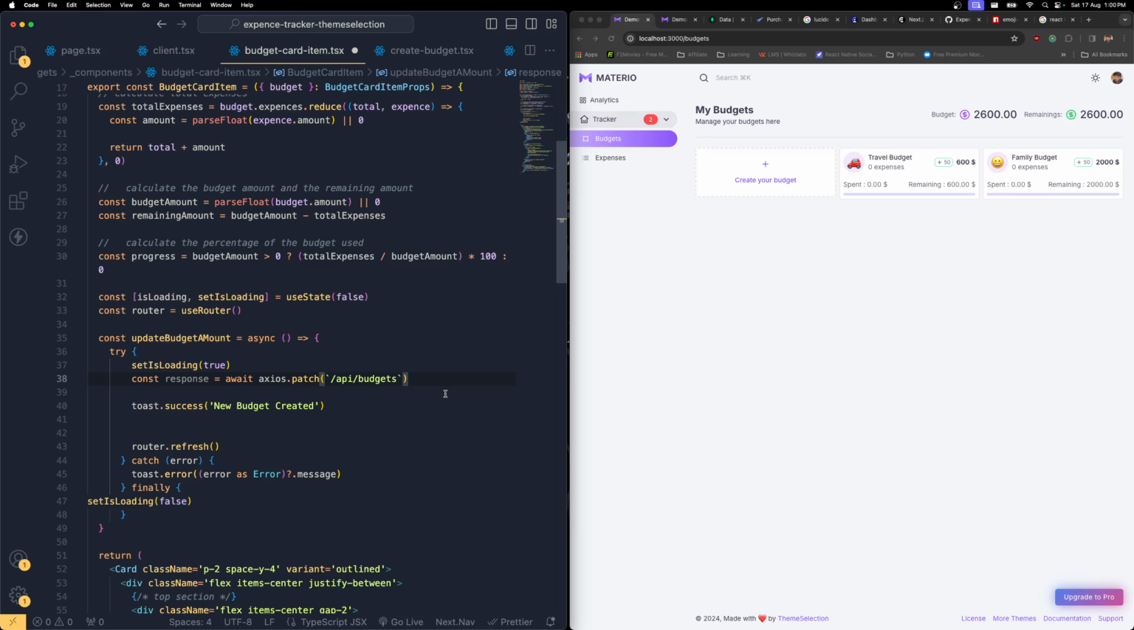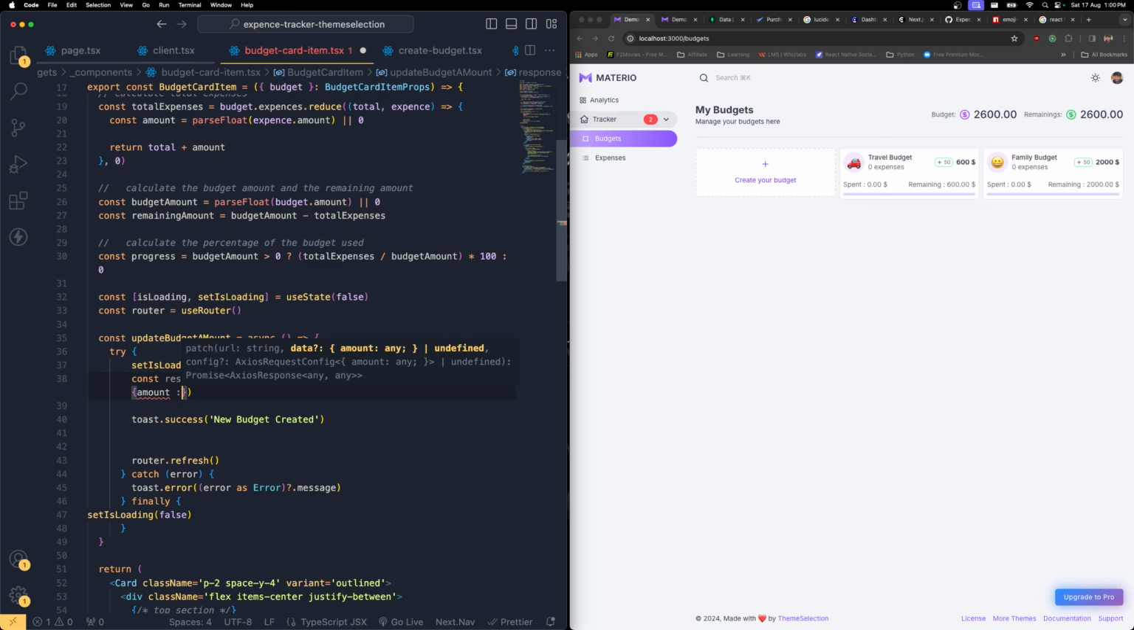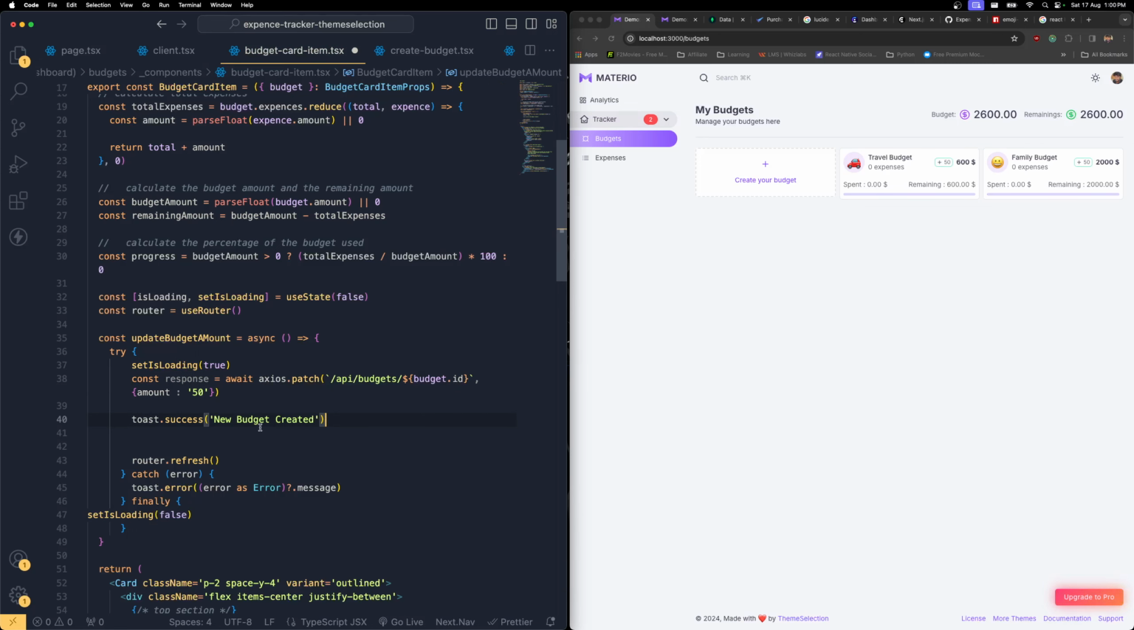Okay, then I need to supply the ID, because dynamically we need to supply the ID, budget.id. Then right after here, I need to supply an object which is going to be amount, which is going to be 50. Since we already have the value as 50 as the fixed one, and it's a string value in our schema, so we are supplying it as a string. So make sure the amount's spelled properly. Instead of new budget created, we can say budget updated or budget upgraded, something like that. All right.